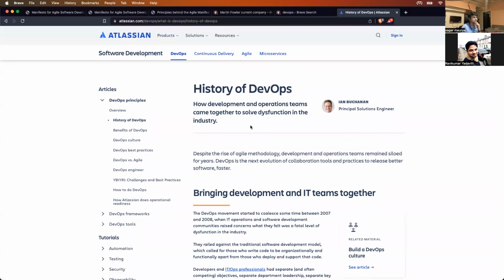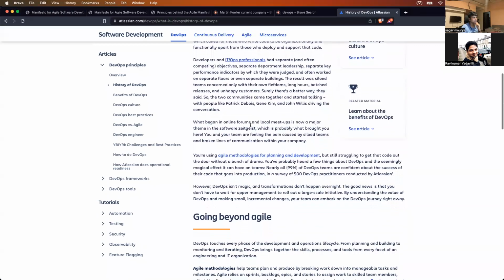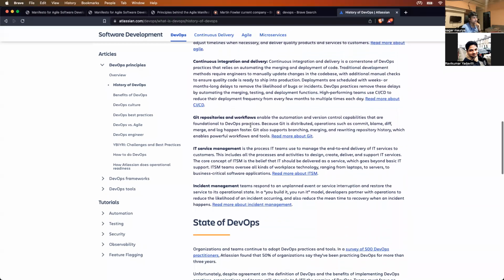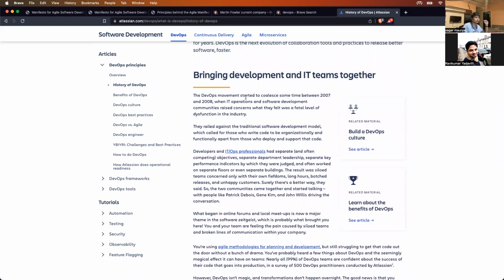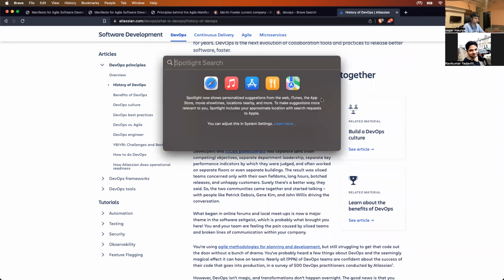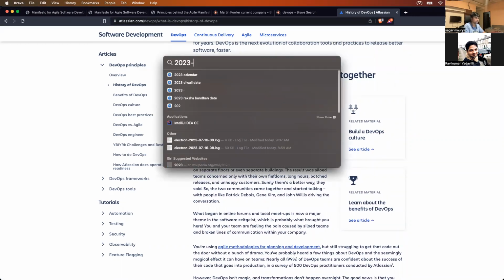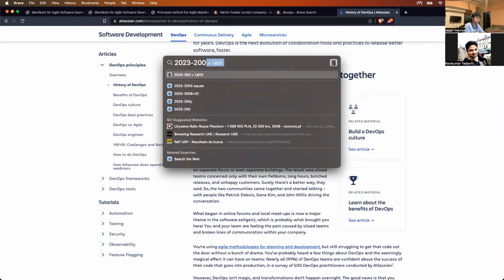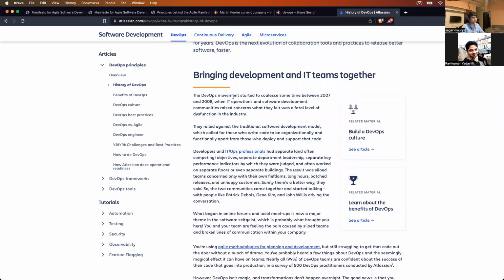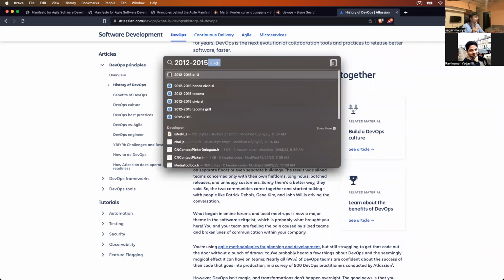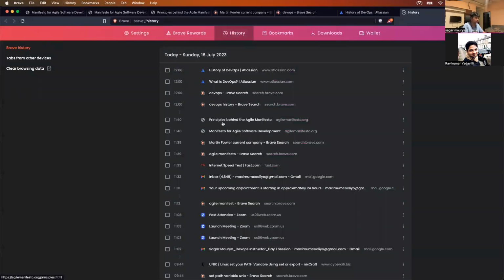So history of DevOps, it is not very, I would say, old. So what does it say? Let me check. Yeah. So the DevOps movement started to come in 2007 or 2008. We are in 2023, minus 2007, right? So 16 years back. And I would say only early adopters were getting this, right? But the actual buzzword came in 2012 to 2015. And why that? Because in 2015, right?